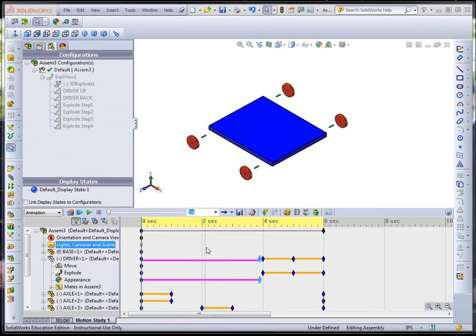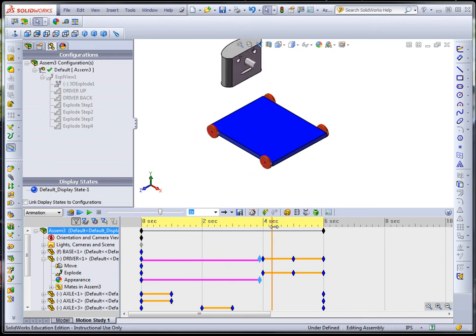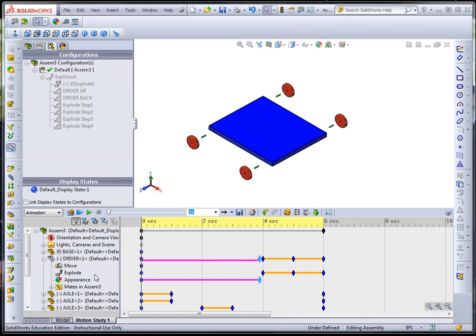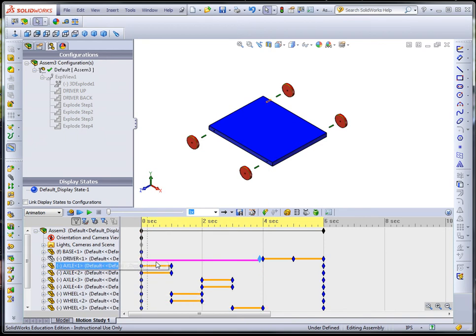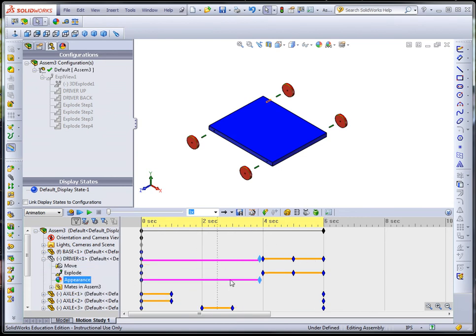Okay, picking up from the last video, we saw that we can turn off the visibility of the driver or any other part. And right now, you can see if I close this, this shows you what's happening with that part. If you expand it, you can see, okay, this is where the explode happens. This is where the driver is off, the visibility is off.